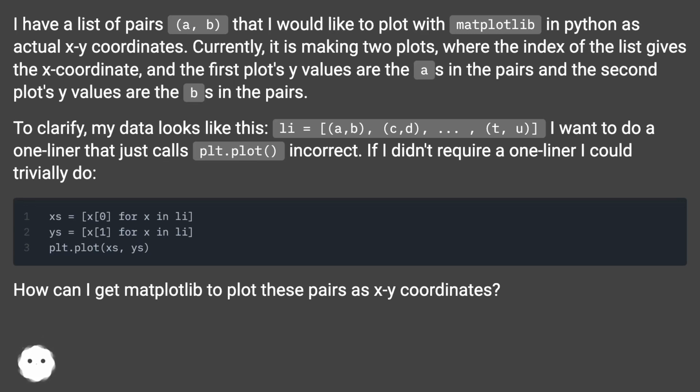li equals a, b, c, d, ... t, u. I want to do a one-liner that just calls plt.plot. Incorrect. If I didn't require a one-liner, I could trivially do. How can I get Matplotlib to plot these pairs as xy coordinates?